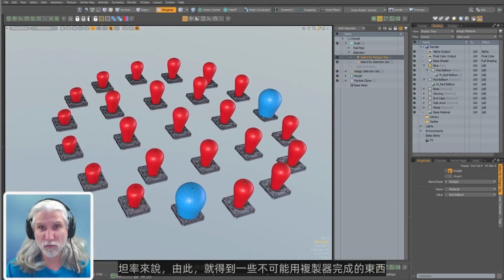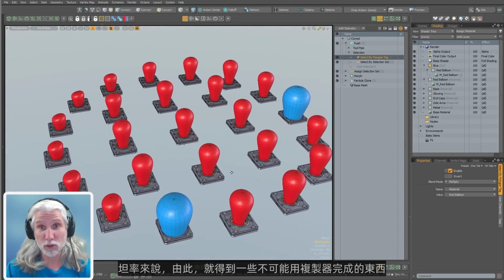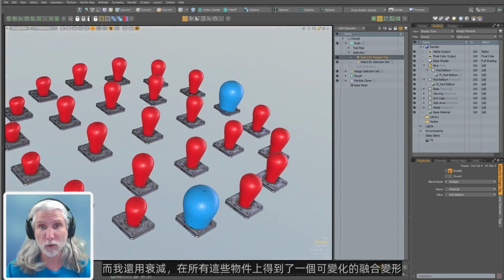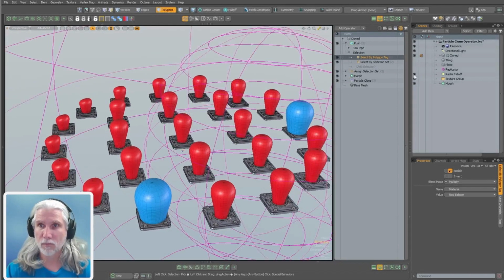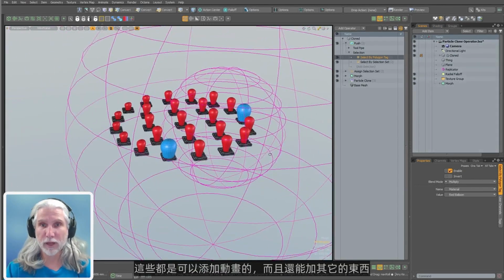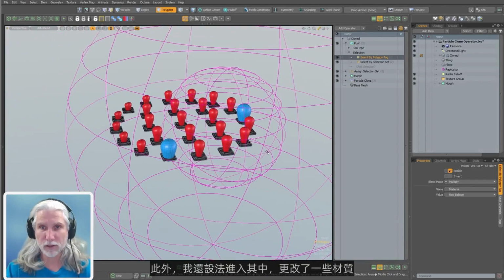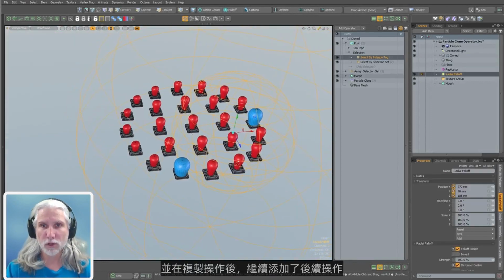You've got stuff that's quite frankly impossible to do with a replicator. I've got a variable morph by using a falloff going across all these guys, and that's all animatable and everything else. I've also managed to go in there and change some materials and also add another operator on their post sort of replication, which is pretty interesting.